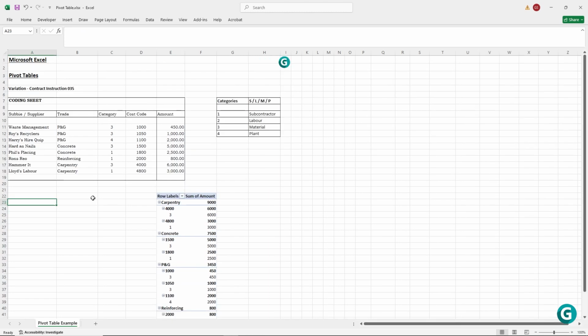So a quick example of how a QS uses this information, looking at the box, you can quickly see that the cost code 4000 with a category 3, which is material, there's a total amount of 6000. But let's say a QS missed some information, they missed a cost out. How do we update the pivot table?